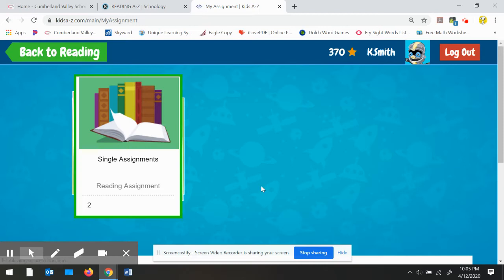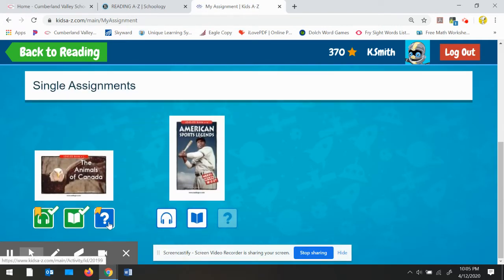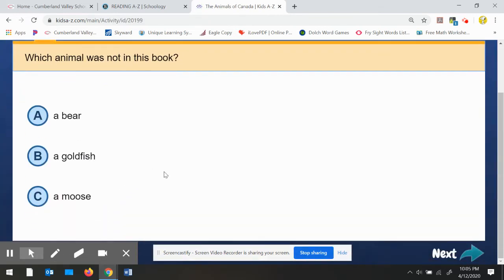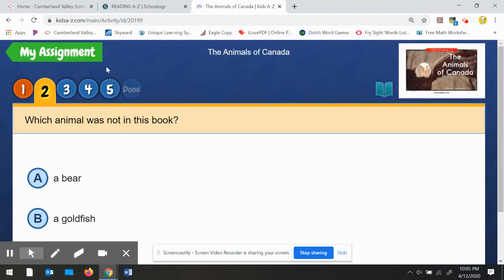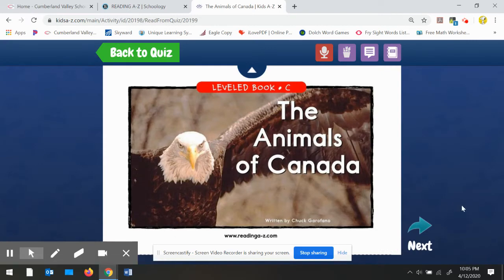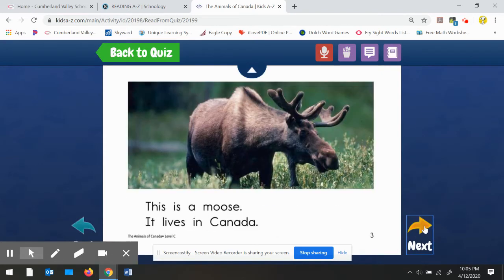Lastly, after you've done those first 2 things, it'll open up the questions. If you notice here on my new book for next week, I do not have the questions highlighted because I have not completed the first 2 things yet. Once you go in to answer the questions, you click on the questions and read the question. This one says, which animal was not in this book? If you do not remember, you can actually go back to the book and look for your answer in the book.